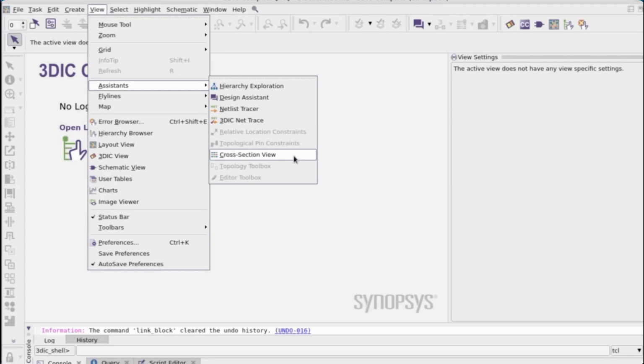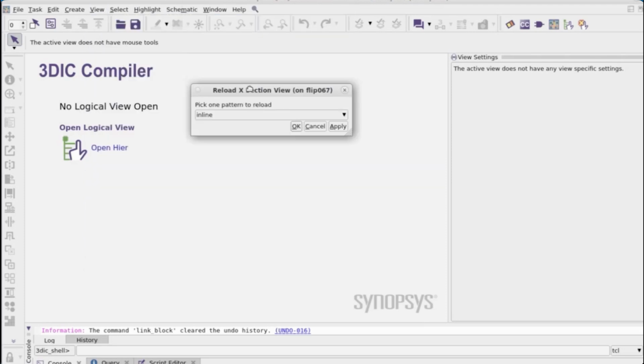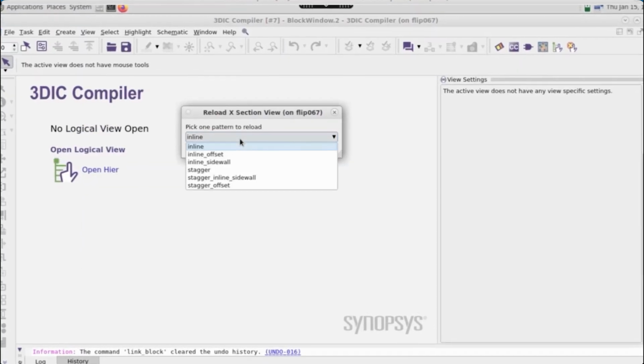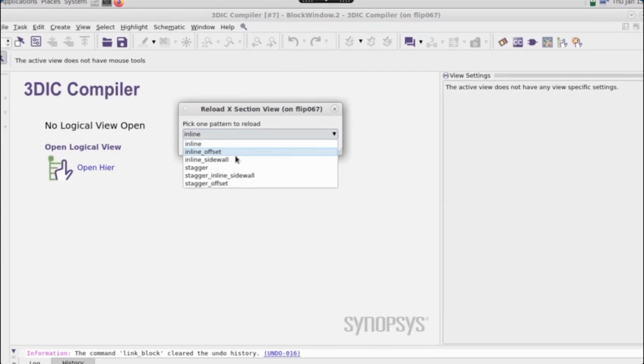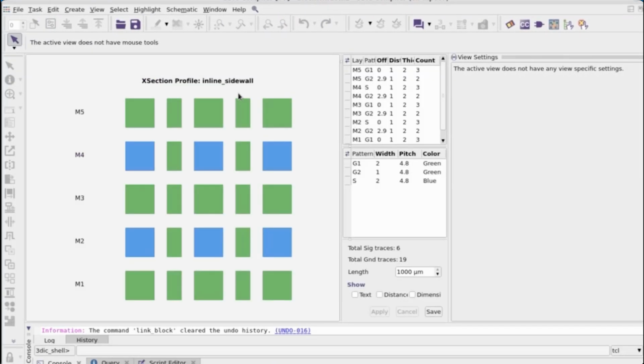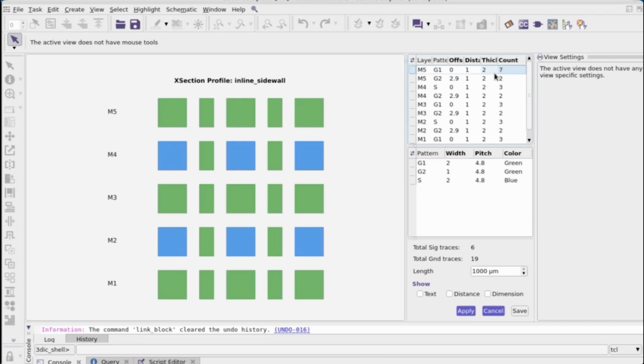Start by opening the cross-section View Assistant. Here, we can select a pre-created template to create our prototype. We will choose Routing with Shielding. When a template is chosen, a prototype graphic shows the cross-sectional view of the data lines and shielding.